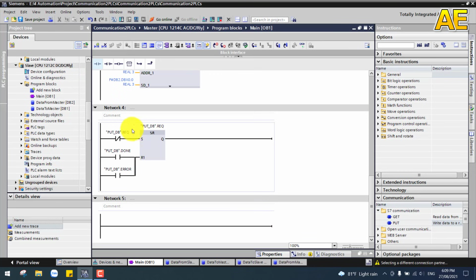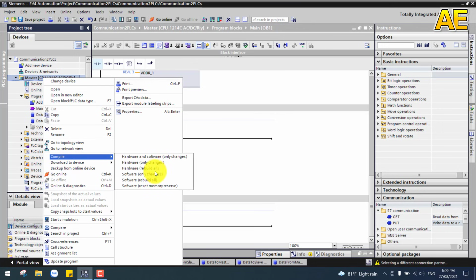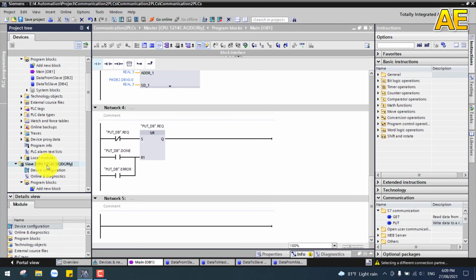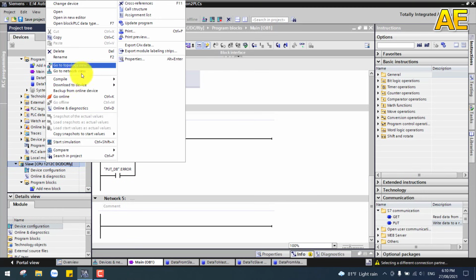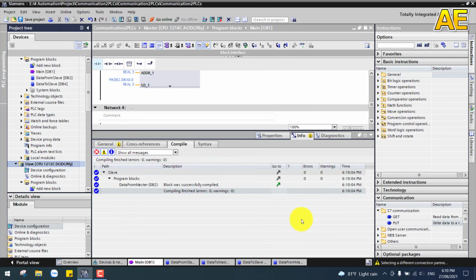After programming, I will compile the master first. Compile software. Okay, 0 error. Compile for slave. Software. Also 0.